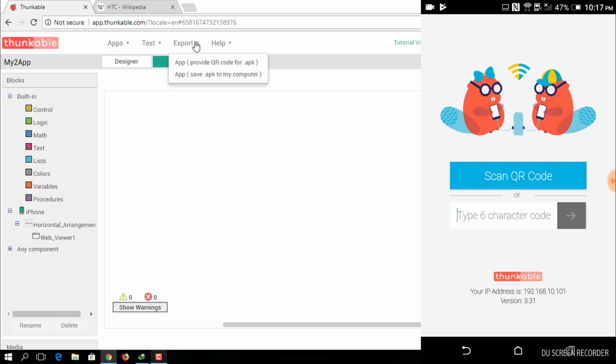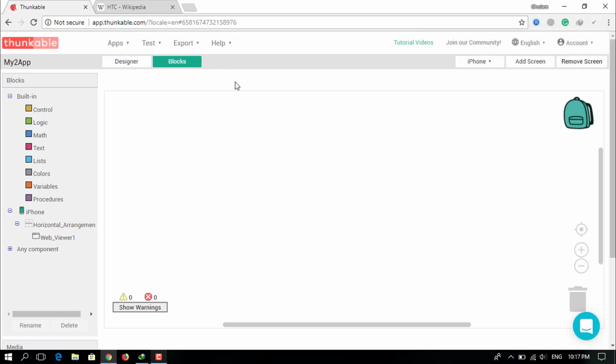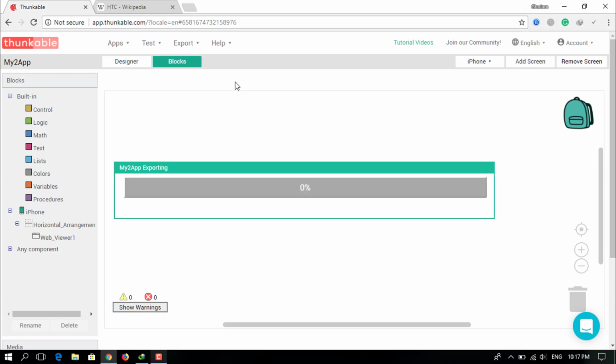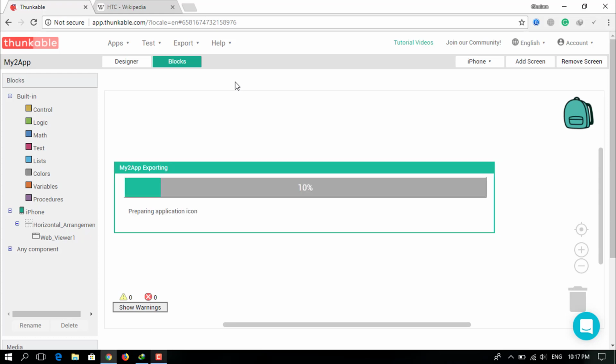Just select export, and now if you want to export it directly on your cell phone, just go ahead and select this one. Or if you want it to be exported on your computer, just select this second option. For now I'll select the first option, and I think it will once again require the barcode, that scanner code.